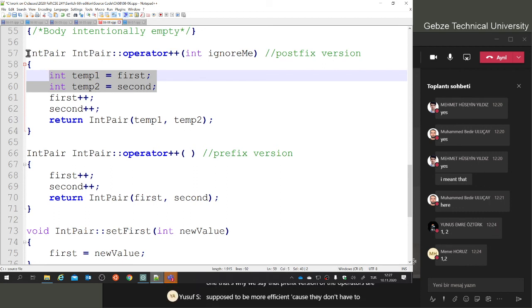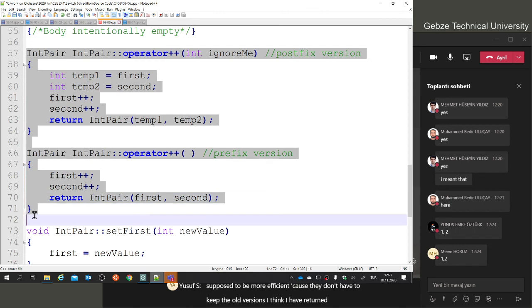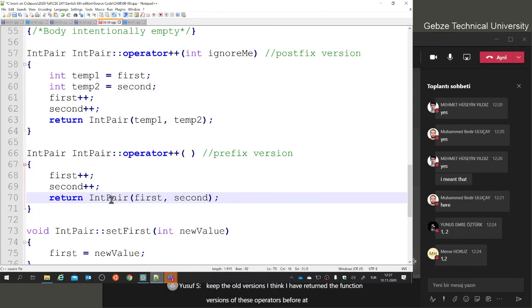I think I have written the function versions of these operators before at the beginning of the semester, right? I think I did that. Okay, good.